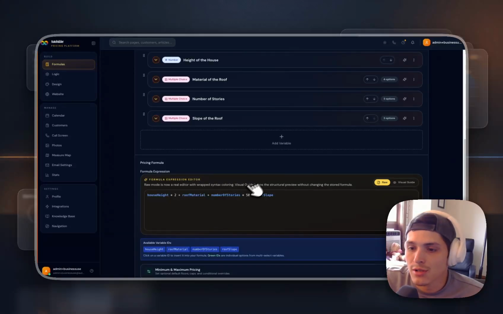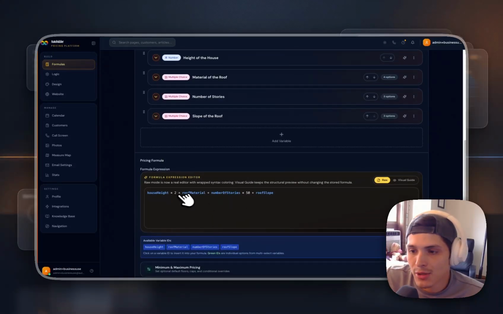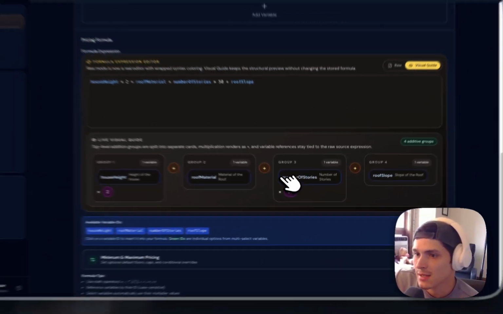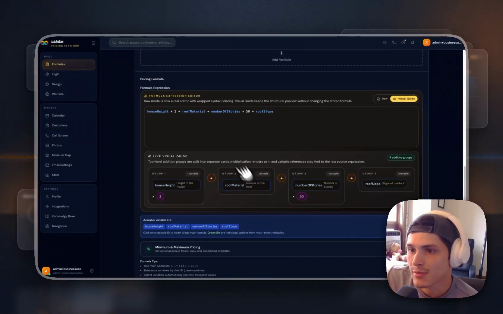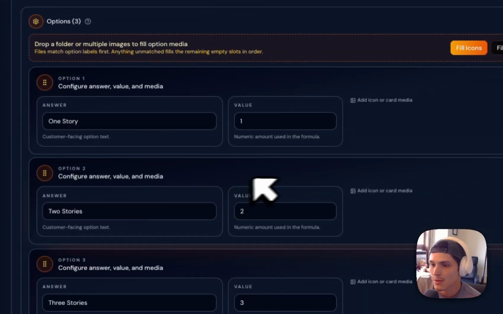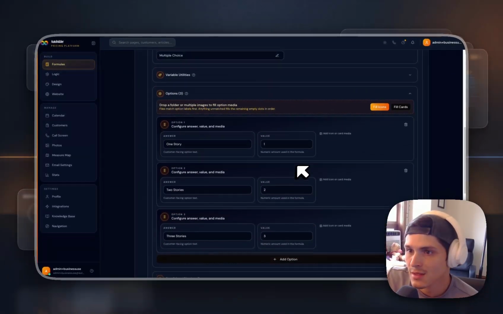Now, when you do this, one of the core things you're going to be editing is the formula expression. So you can see how it likes to build out the formula. I personally like to do it almost all multiplication based, but in this example, you're taking the house height, multiplying it by 2, and this visual guide sometimes makes it a bit easier. Then we're adding the roof material, adding number of stories, and then we're multiplying that by 50 per number of stories, and then taking the roof slope. So number of stories, you got 1 story, 2 stories, and 3 stories.